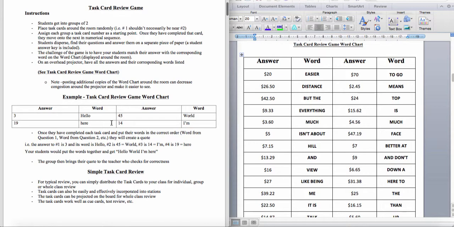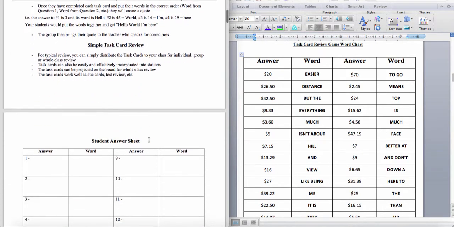Just to quickly point out, the game is, I think, the much better way of doing this, but there are other ways. You can simply use the task cards as a practice worksheet, as a class activity, and so on. Math workshops work quite well with this as well. So let's take a look at how this works.